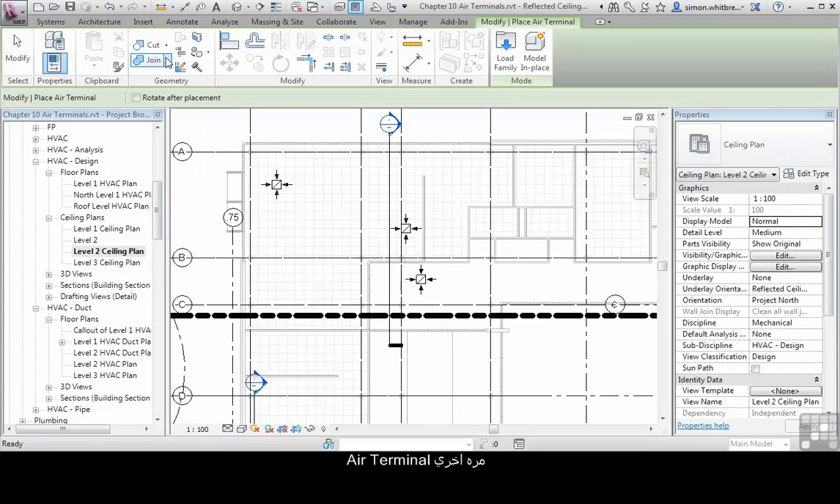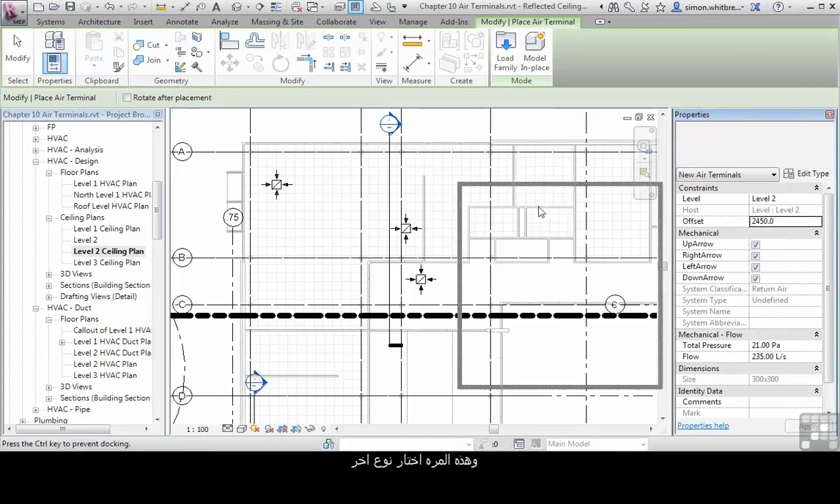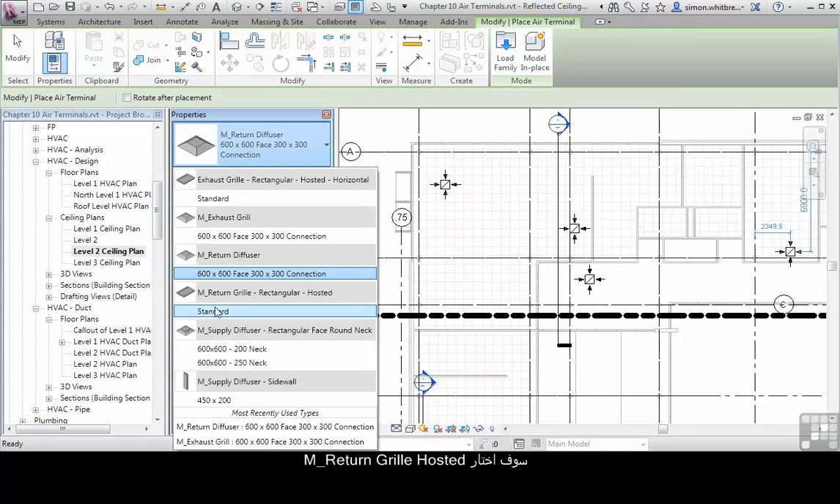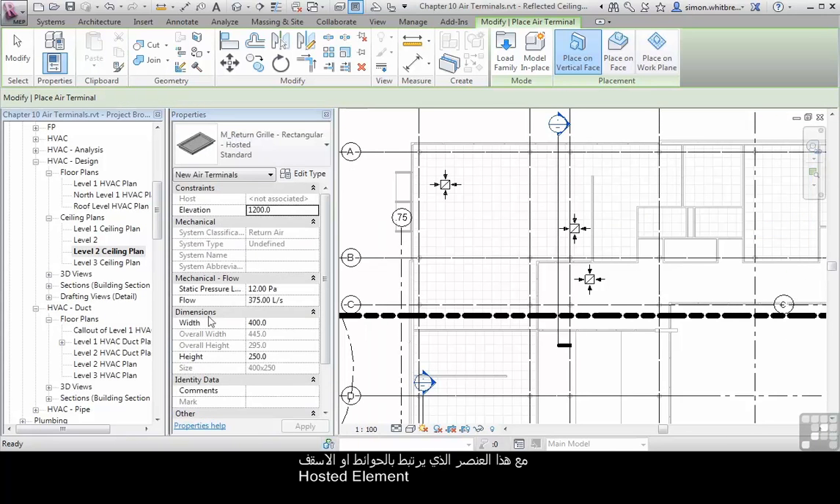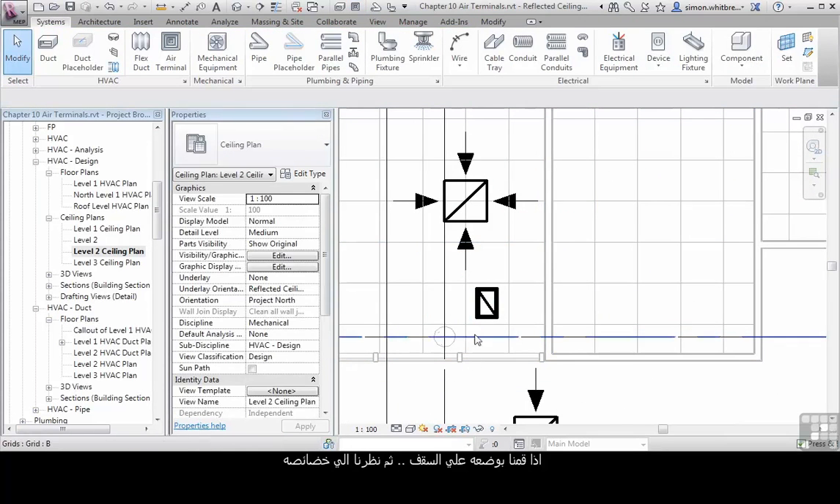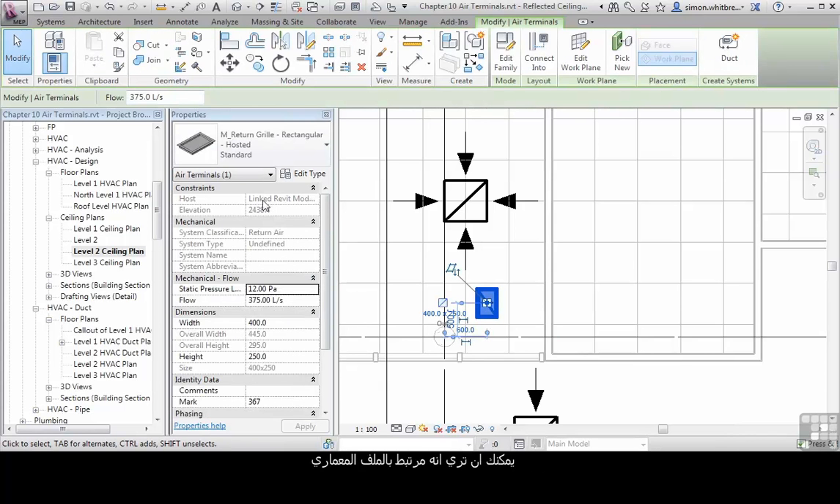Click on Air Terminal again, and this time select another type. Here I'm going to select the return air grill that's hosted. With this hosted element, I have options for placing it on a face or placing it on a work plane. My option here is to place it on a face. If we place this on the ceiling and look at its properties, we can see that this is hosted to the linked Revit model and that its current elevation is 2438.